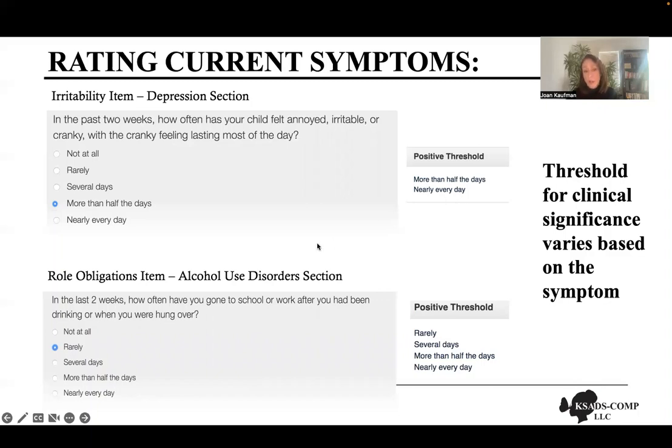Now, the symptom of role obligation, or failure to meet role obligations, from the alcohol or substance use disorder section: in the last 2 weeks, how often has your child gone to school, or have you gone to school or work when you've been drinking or when you were hungover? Now, the threshold for clinical significance is down to rarely, because if it only happened once or twice in the past 2 weeks, that's clinically significant, and that would indicate the need to follow up more specifically to see whether or not the diagnosis of alcohol use disorder was met. So again, the threshold for clinical significance in rating the different symptoms varies based on what symptom is really relevant.